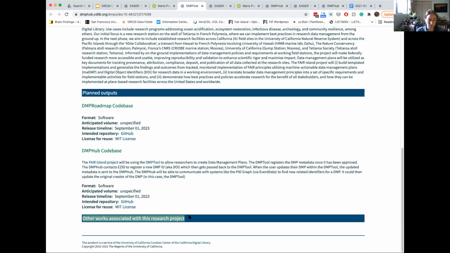This bottom part, like Liz was talking about, shows other works associated with this research project. This is the cool part, in my opinion. This is where in time, as I get a DOI for my software, if I publish a data set, I publish an article, as long as I'm using related identifiers, we're able to associate it back with this data management plan, and it'll be listed here at the bottom.